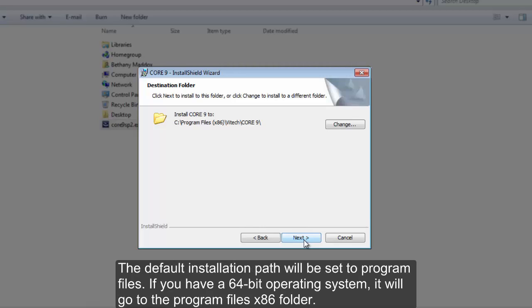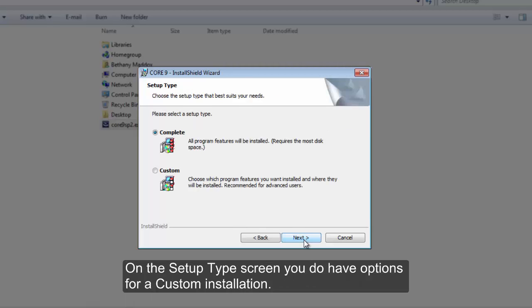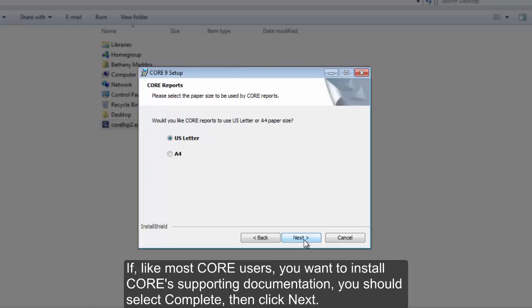The default installation path will be set to Program Files. If you have a 64-bit operating system, it will go to the Program Files x86 folder. While you can change this, most people prefer to install to the Program Files folder. Click Next to accept. On the Setup Type screen, you do have options for a custom installation. If, like most Core users, you want to install Core's supporting documentation, you should select Complete, then click Next.